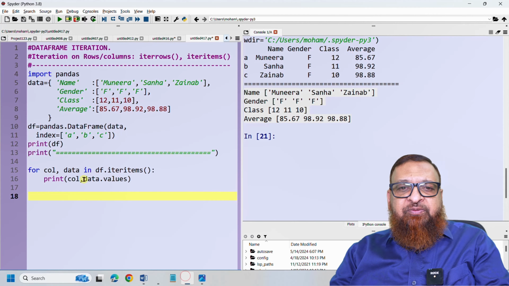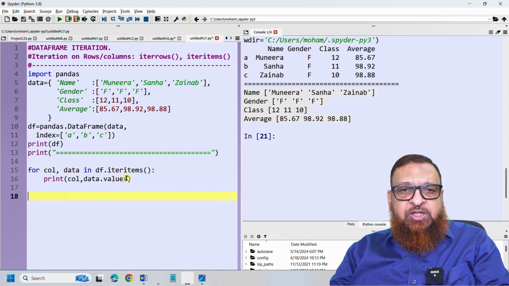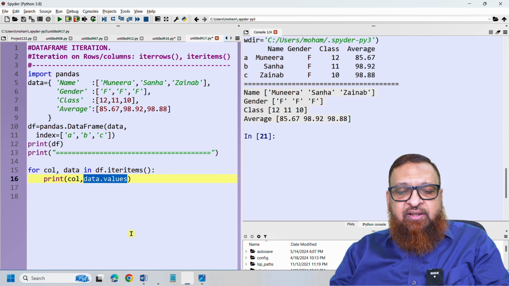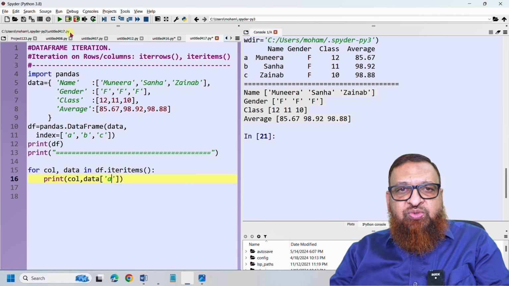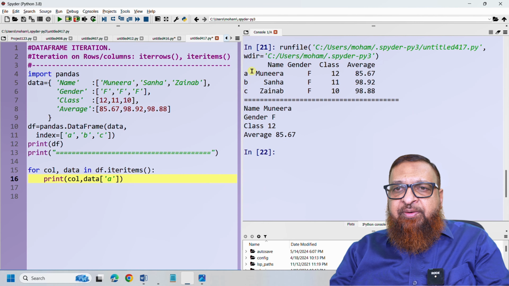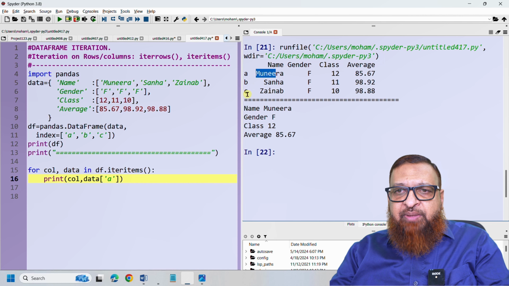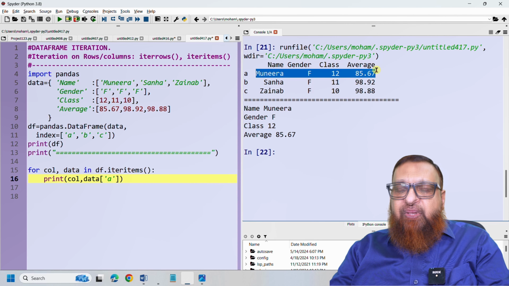Let me minimize this and go back to my Spyder. Let me write here data of A. If I say data of A, what is going to print? Let me see. The first time, name will come, and data of A is Munira. We are not printing data of B and data of C. Second time gender will come and F will come, see this, gender and F came. Next time you get class and 12, average and 85.667. Because we are printing only data of A, that means we are printing the first row actually.